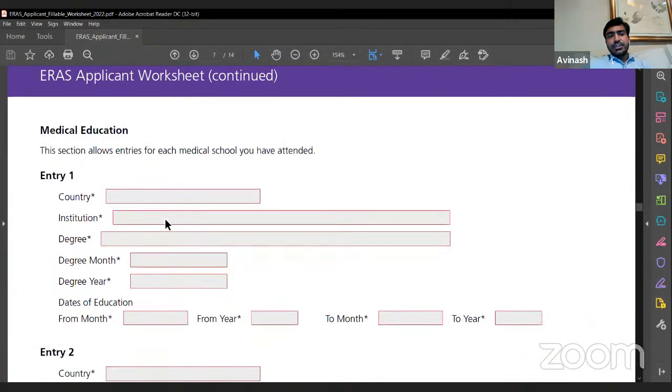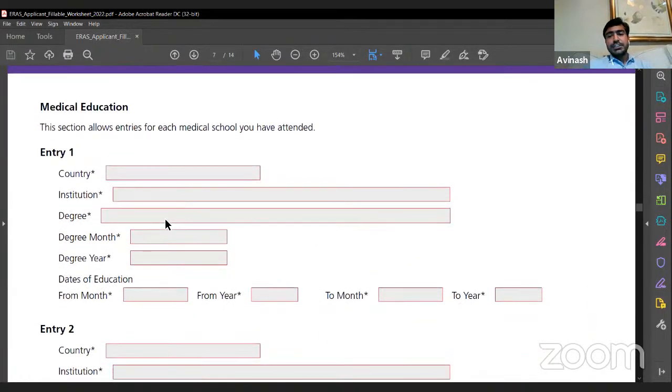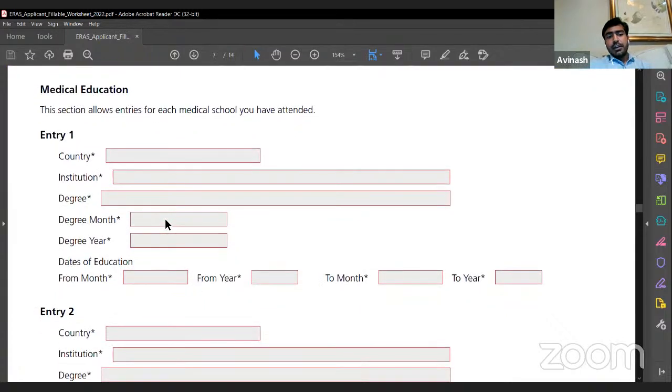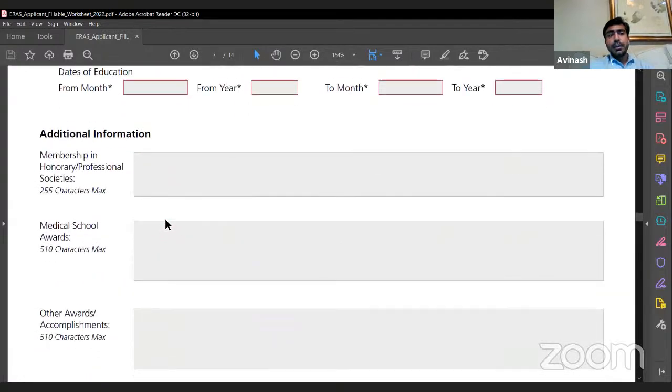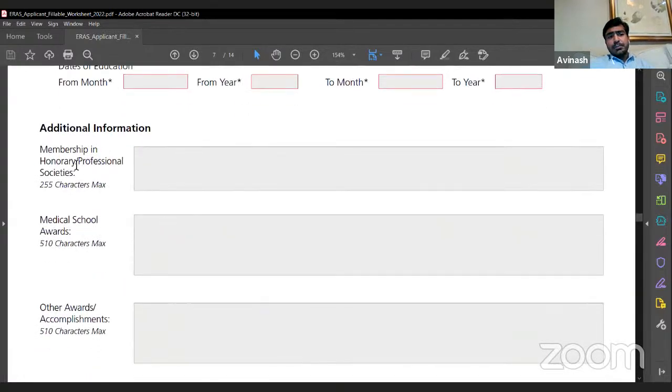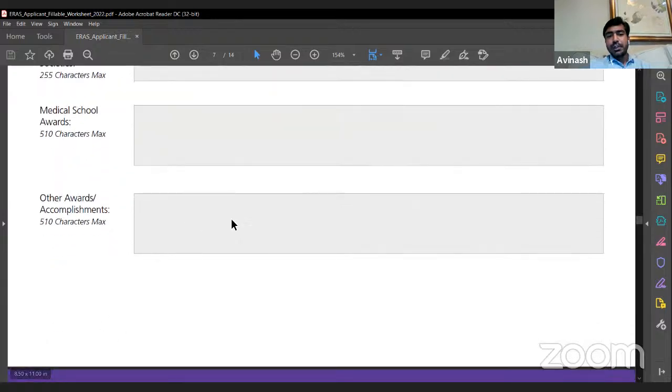In the medical education, you have to write down from which college or institute you graduated. And in entry 2, if you have another degree like MPH or MBA, you can write down your whole information here. Additional information: in the membership in honorary or professional societies, like if you are a member of the American Geriatrics Society, you can write it down in that segment. And in the medical school awards, if you were awarded by the dean during your medical school, you can write it down here. And other awards and accomplishments, like any certificates or completion of online courses, you can write down in that segment.